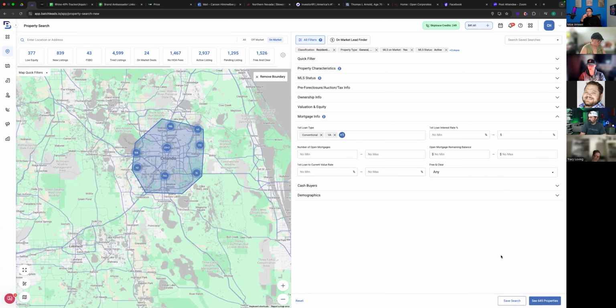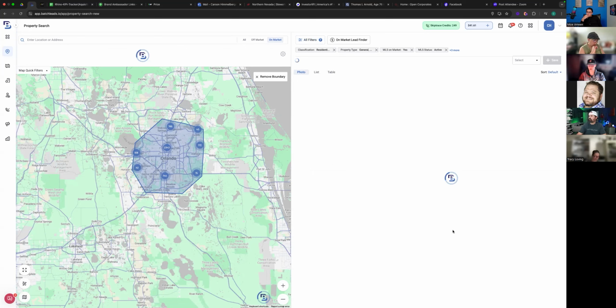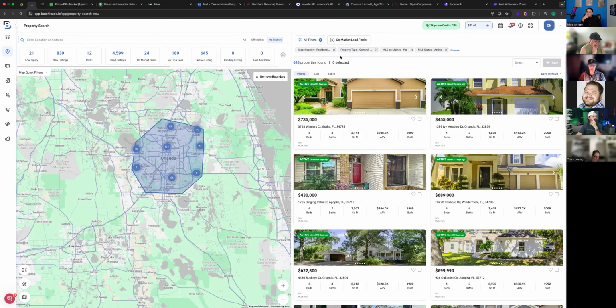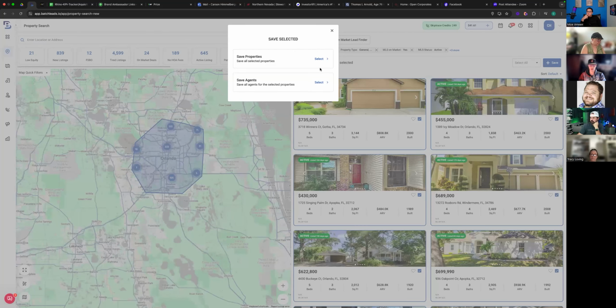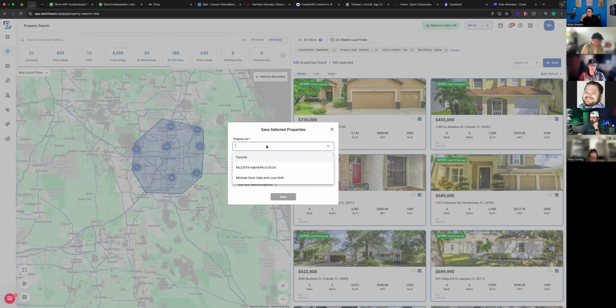Okay, so we got 645 properties total in this area. So I'll hit that, and then it shows zero selected here. So you want to go to this drop down here and select them all, and then you will be able to save all of these to a list. So we'll hit save up here, go to save properties, and then we'll just call this Orlando test.